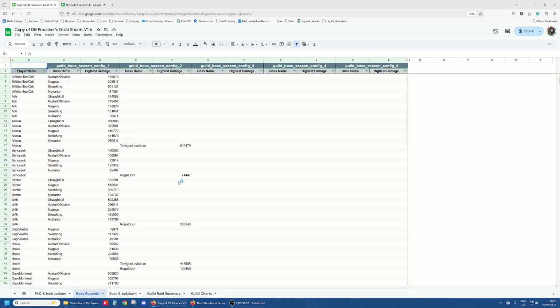Then I've done a big tidy up on the boss records tab, because this actually wasn't really working very well, and now you can see each season of the guild bosses.